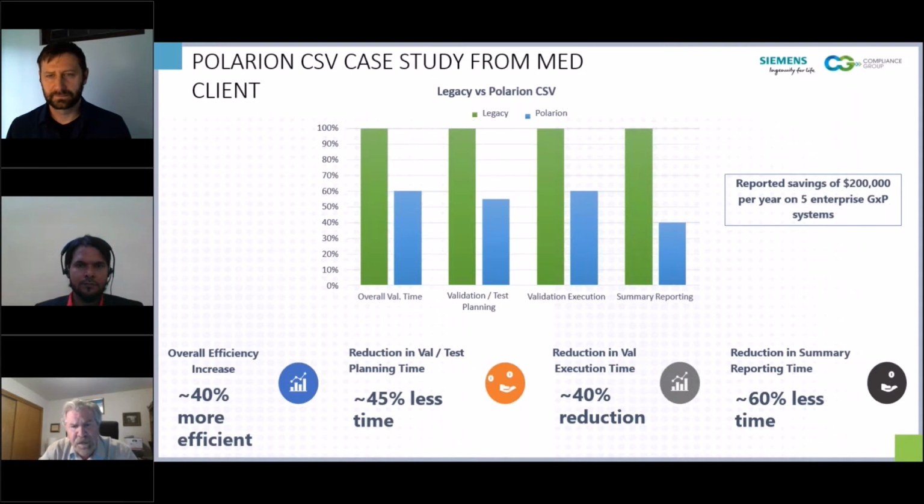And they felt 4 key areas of improvement. One was overall efficiency was improving around 40% for them. They were also reducing the planning time for their validation and testing, almost half. And then the execution of that validation time was also reduced by, they estimated, 40%. And by getting better and easy automated reporting, they thought they were saving over 50% of time. Then they went to study that financially and decided that it was at least $200,000 per year on the 5 key enterprise GXP systems that they were looking at.